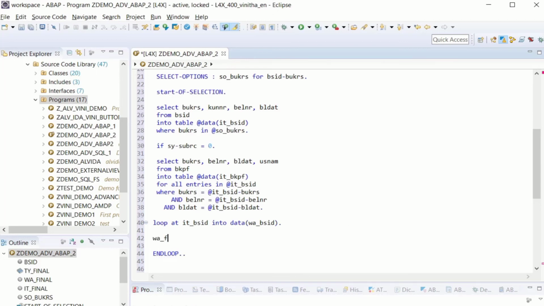So W_final equals CORRESPONDING #, braces, within the braces BASE, keyword BASE and more braces, final structure and source structure. So this will take care of transferring the values from the fields whichever are matching to the final structure. It will move the values to the final structure.